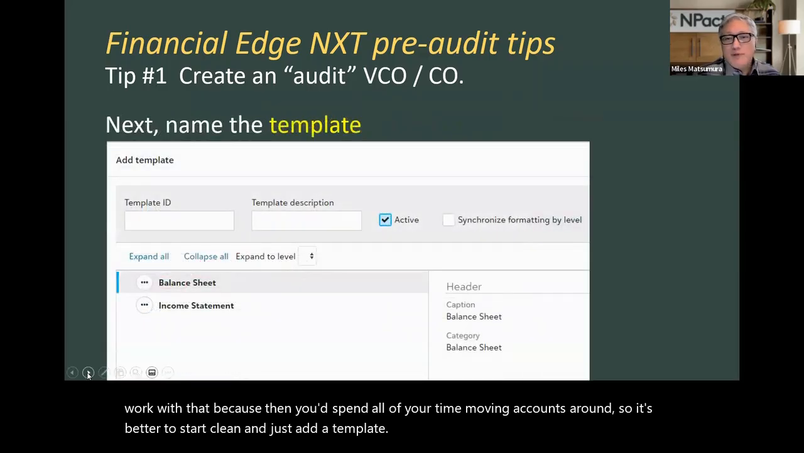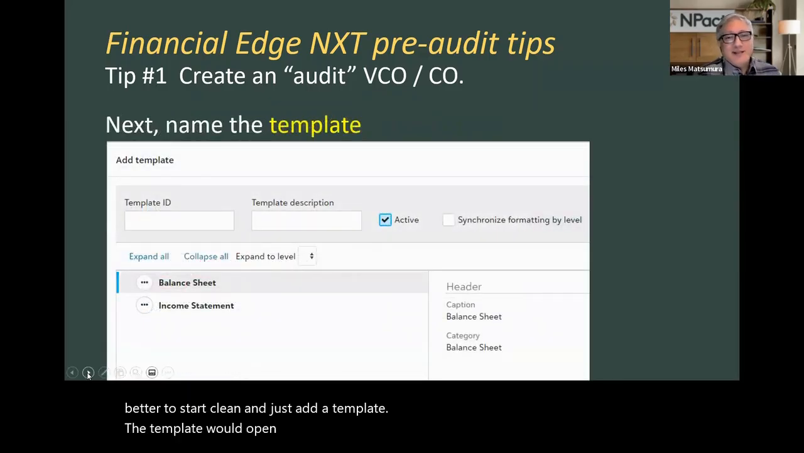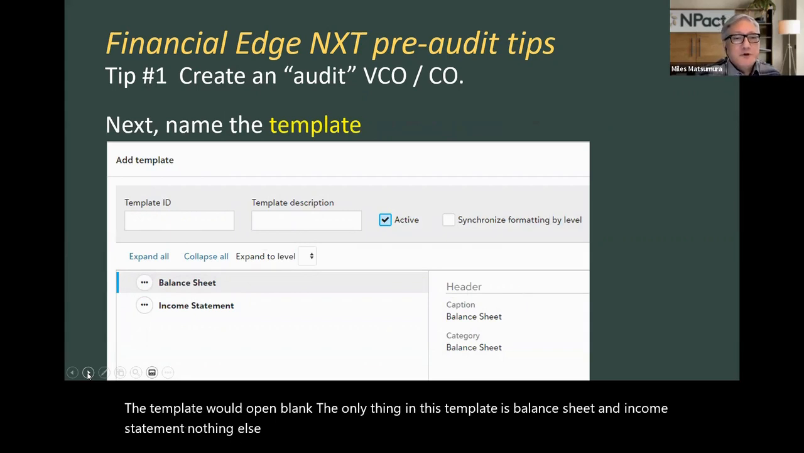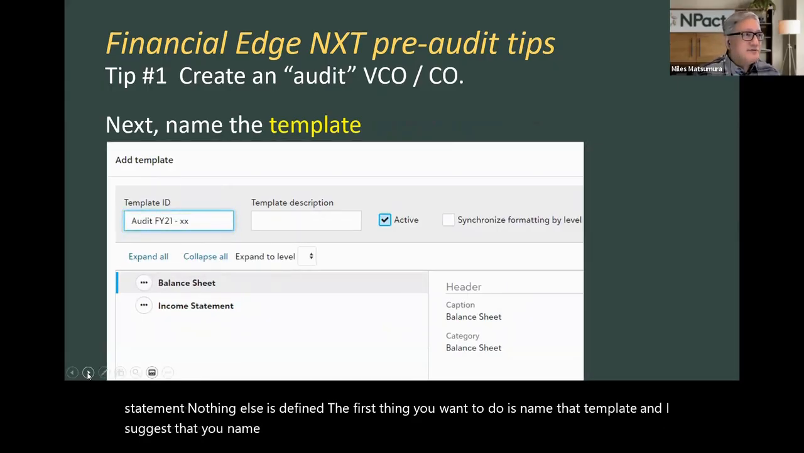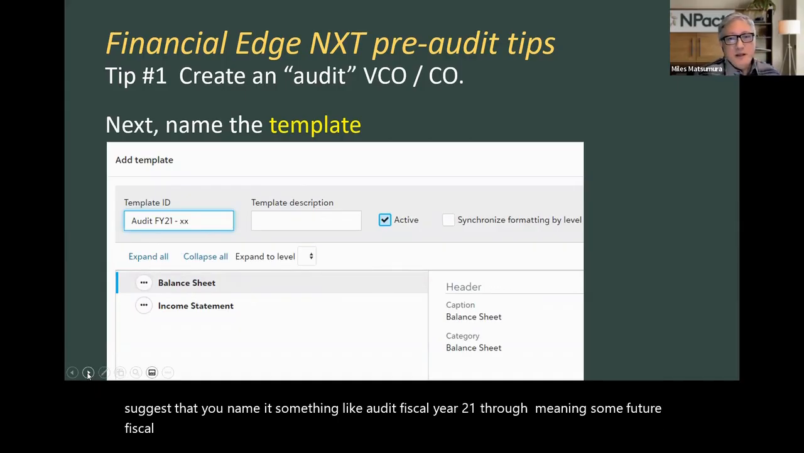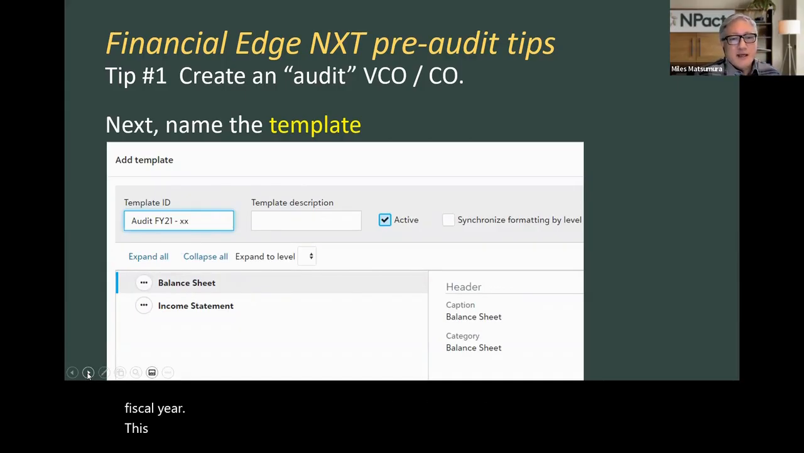The template would open blank. The only thing in this template is balance sheet and income statement. Nothing else is defined. The first thing you want to do is name that template. And I suggest that you name it something like audit, fiscal year 21 through XX. XX meaning some future fiscal year. This becomes important down the line.